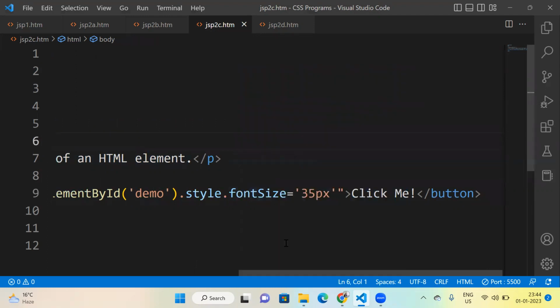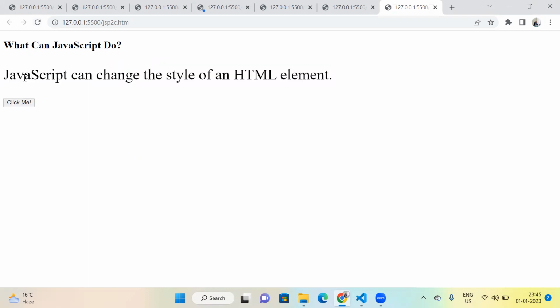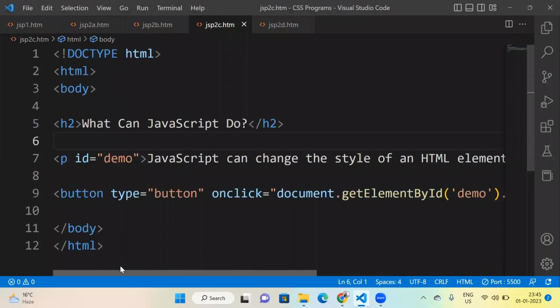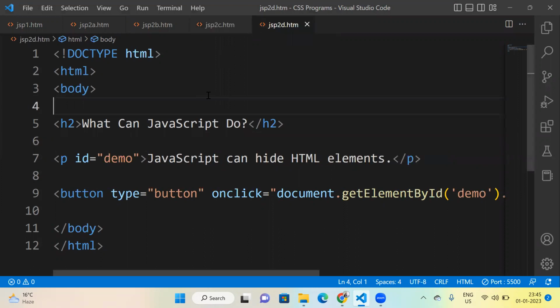When you click on it, see here: JavaScript can change the style of HTML element. Click me. JavaScript can change style of HTML. You can see that the font size is increased to 35 pixel. You can set any value here, right? This is how you can change the style of any content of an HTML page with the help of JavaScript. And one more thing: JavaScript can also hide HTML elements.